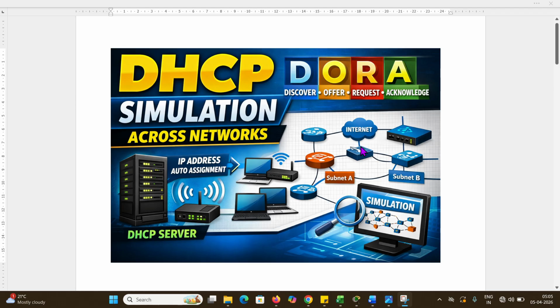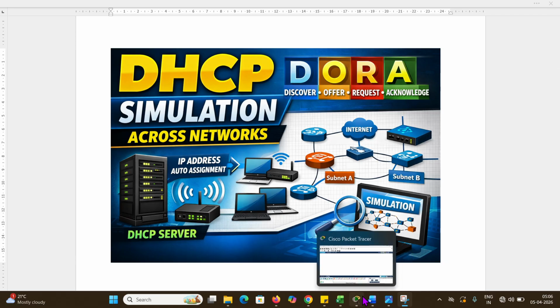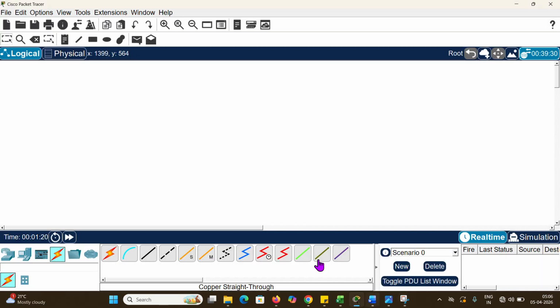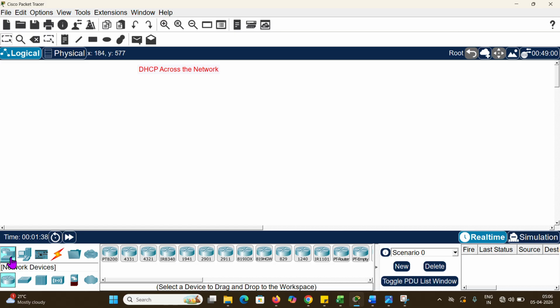In today's practical, we will configure DHCP server across the network. Launch Cisco Packet Tracer. In this practical, we are going to configure DHCP across the network. Proper labeling is a must. Go to network devices.